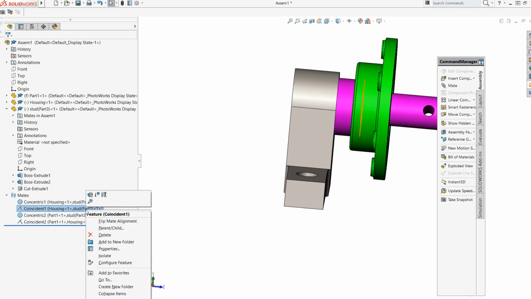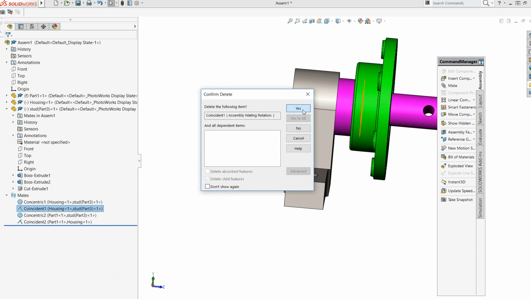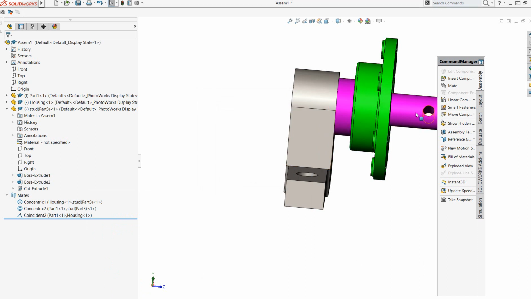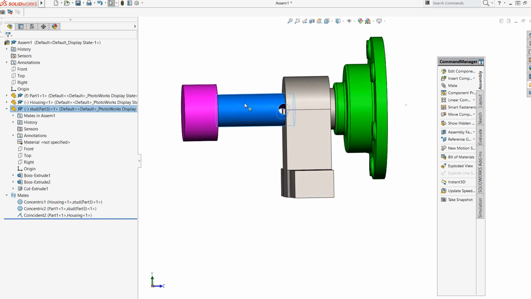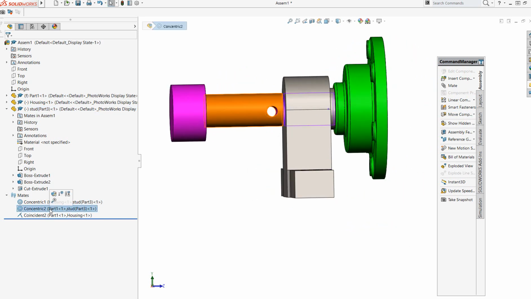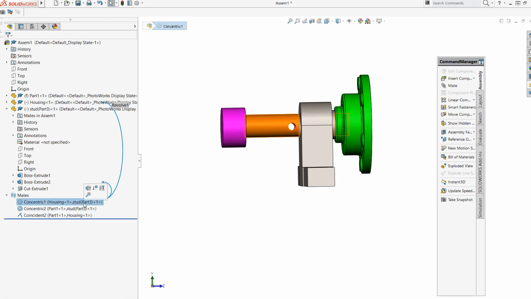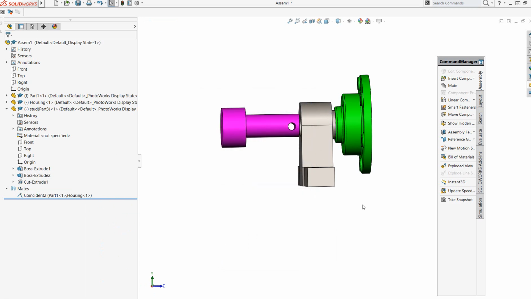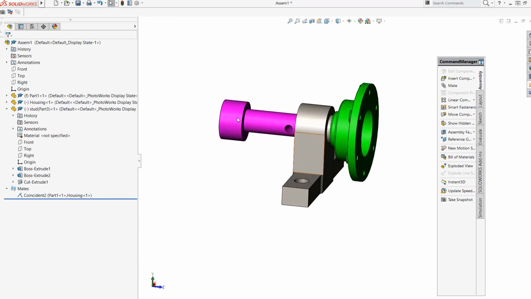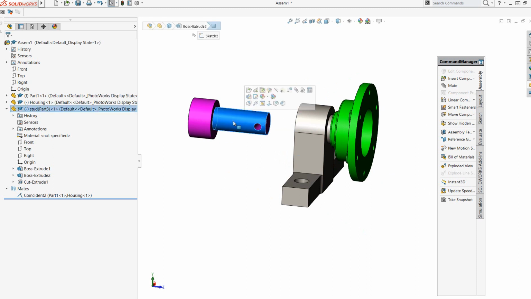The face. I will just delete this. Coincident. Delete. Yes. Now can I move this? Yes. Okay. Delete anything about the stud. Delete again. Anything about the stud I will delete.